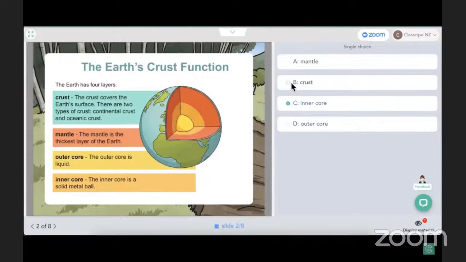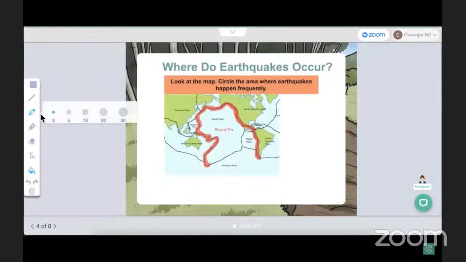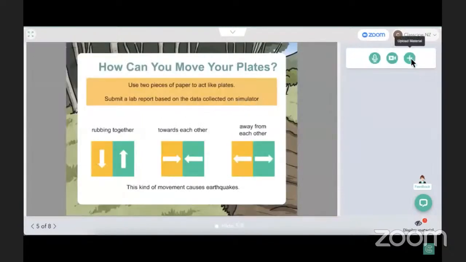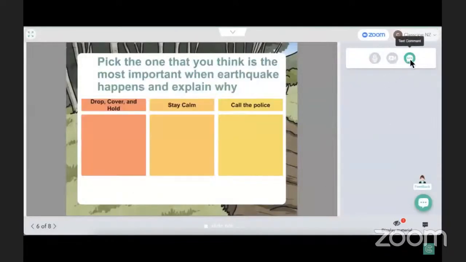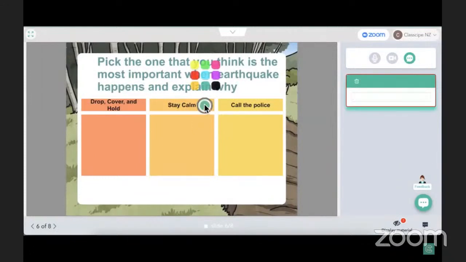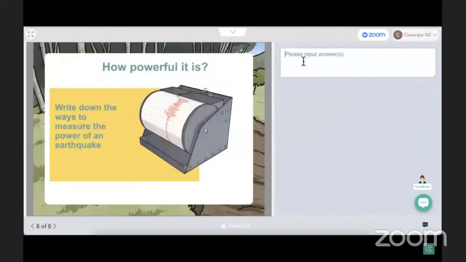For multiple choice question, select the choice as response. For drawing type of question, you can draw anywhere with different pen color or size. For multimedia question, you might upload a file from your local desktop. For comment type of question, you can leave your text comment anywhere on the slides by marking a spot first, then enter your text. For text question, simply type in your answer.